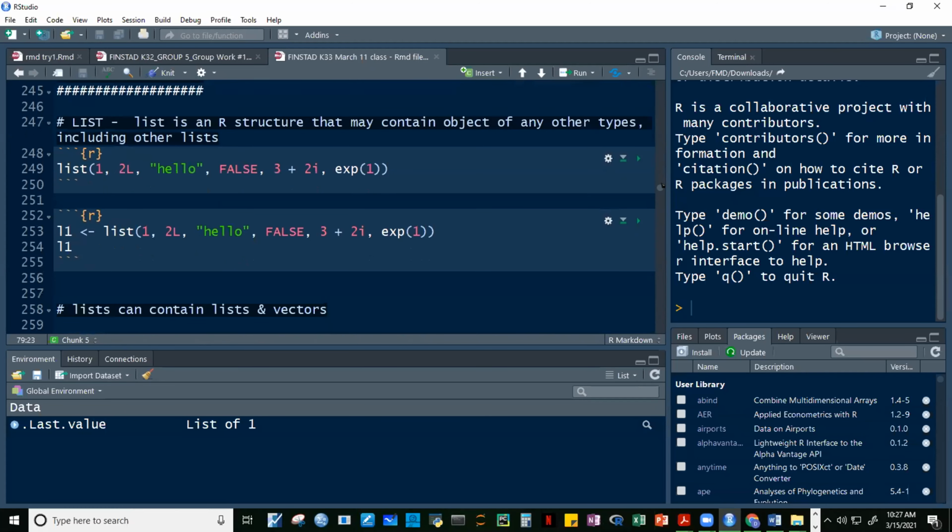Okay, list, guys. So how do you create a list in R? Well, you have to use the function list. Take a look at this list. You have a numeric, an integer, a character, a logical, a complex, and another numeric, e to the 1 or e. Then you can create an object with this one. So let's run this.